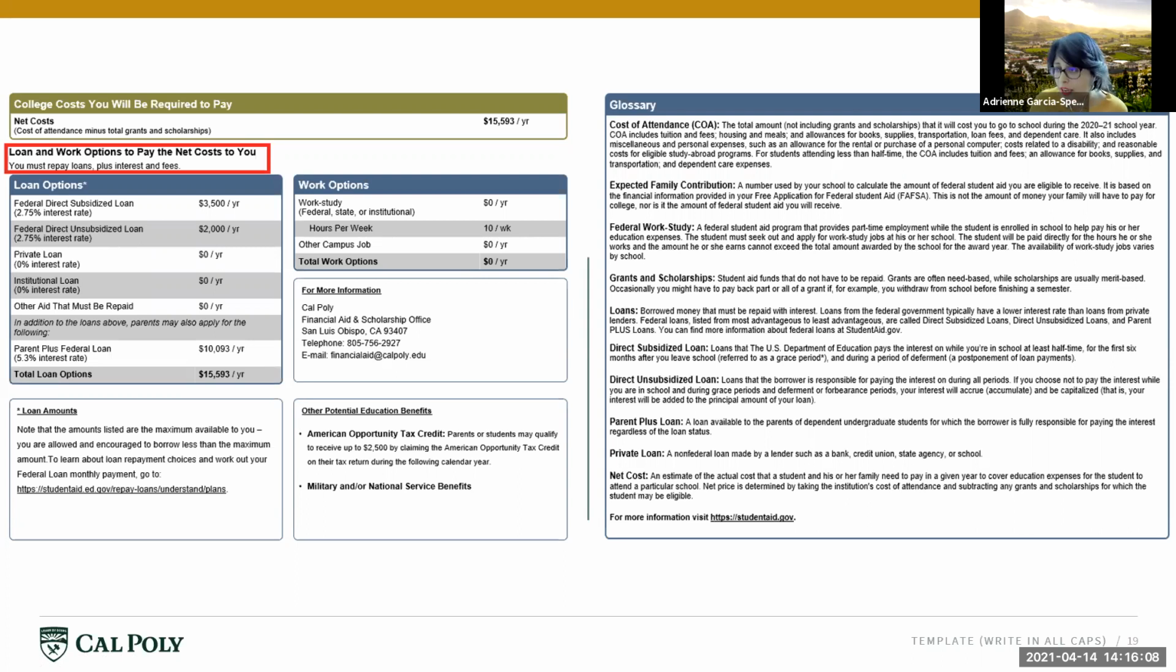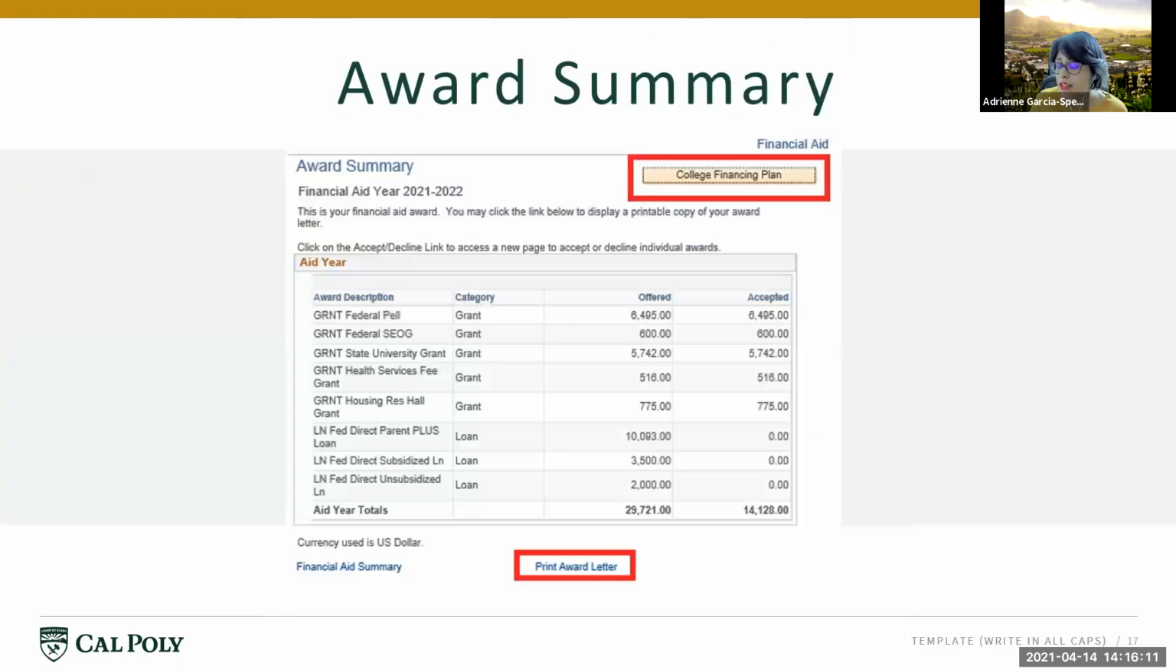So again, this is the College Financing Plan. I'm going to scroll back just so you can see it. And when you're on the page that shows you your award summary, it'll be an orange button on there called the College Financing Plan.